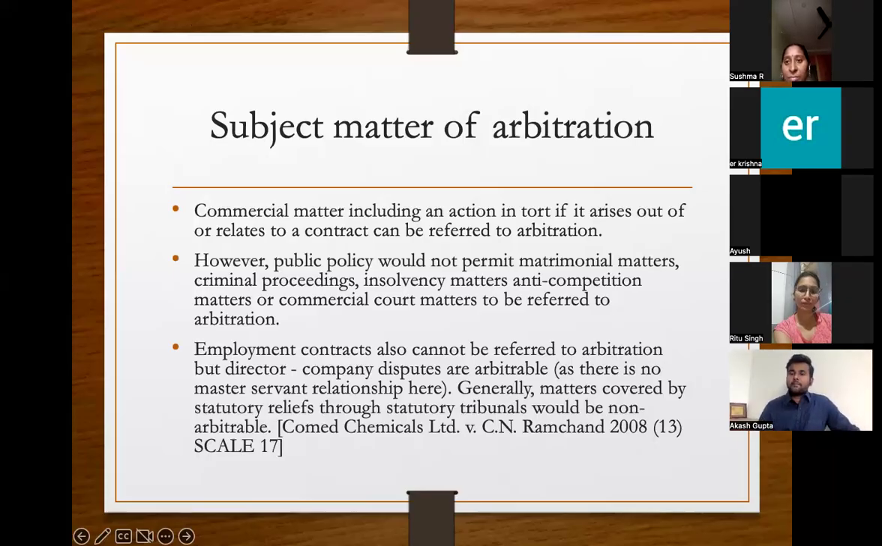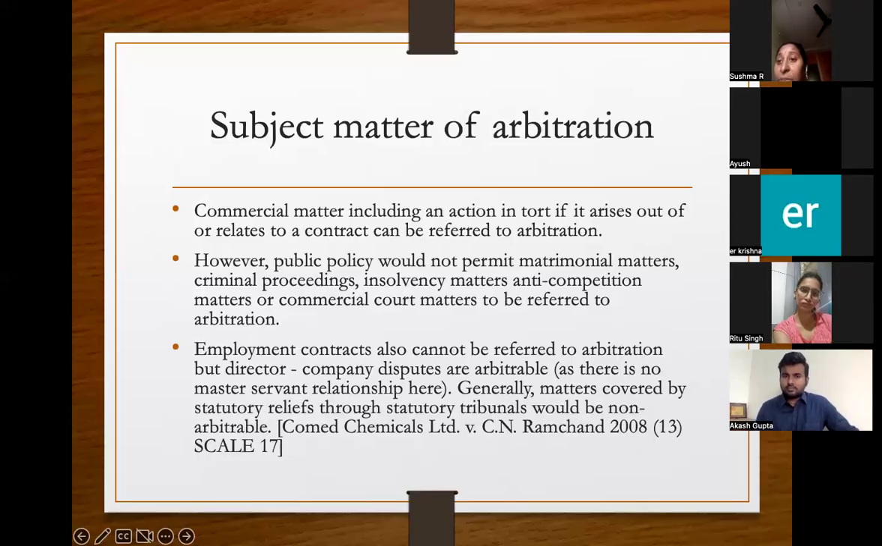Yes, Sushma. Yes. The conflicts related to personal rights and personal laws are strictly prohibited from arbitration proceedings, as far as I know.